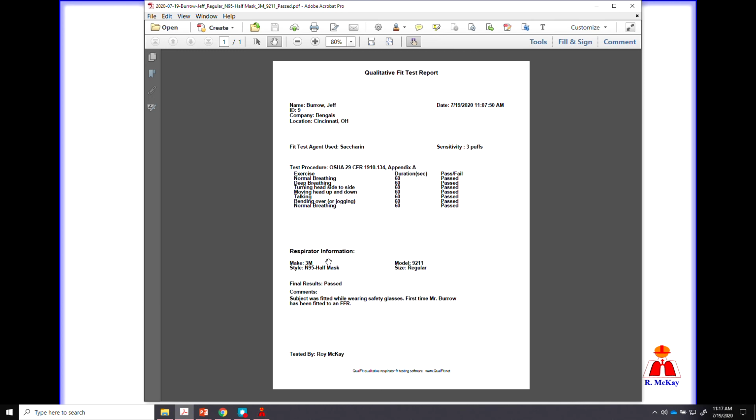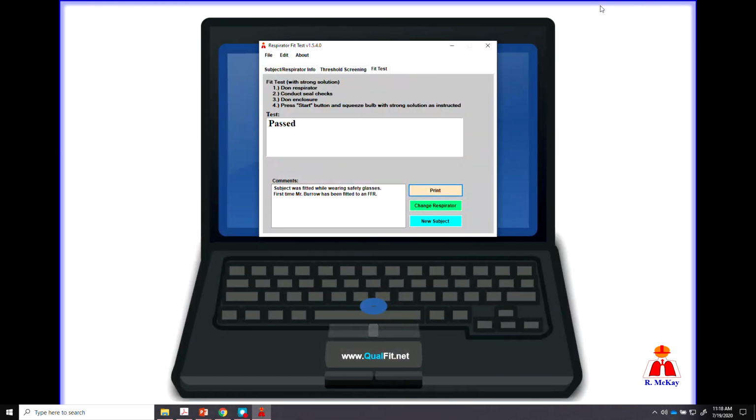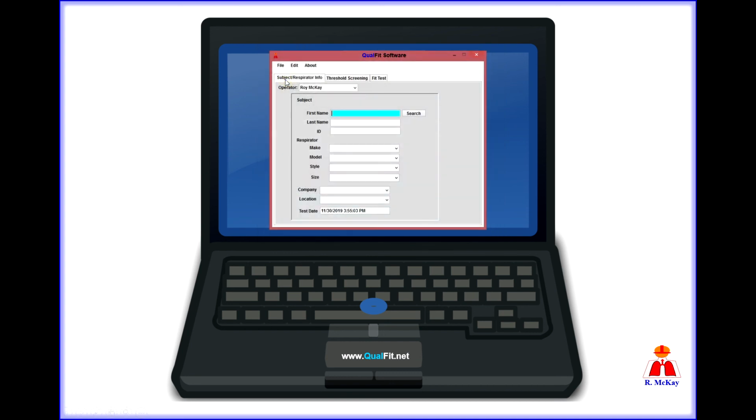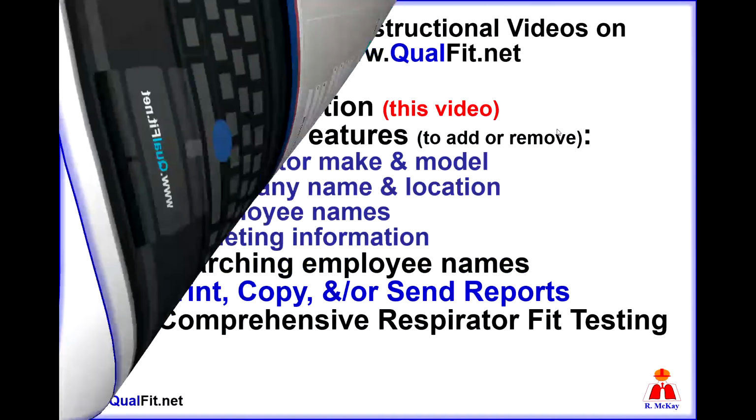In this case, it was a 3M. Model was a 9211. It's a N95 half mask, size regular. We have the fit test results as a pass, and then the comments are written here, and then the name of the person who administered the test. So I'm going to close this out, right now we're done. So I'm going to go ahead and hit File. I'm going to quit, close my software, and go back to the slide presentation.